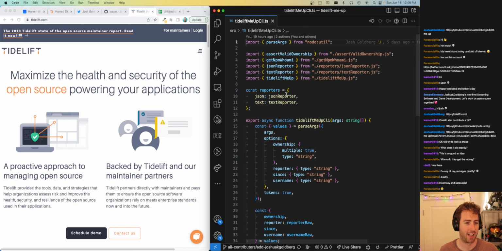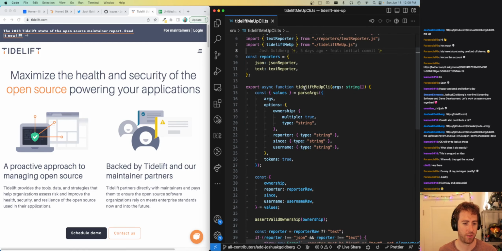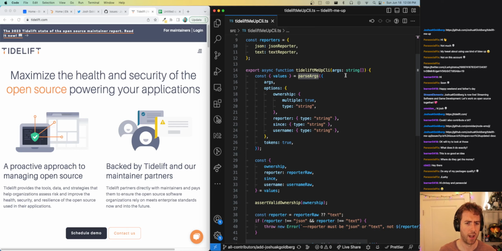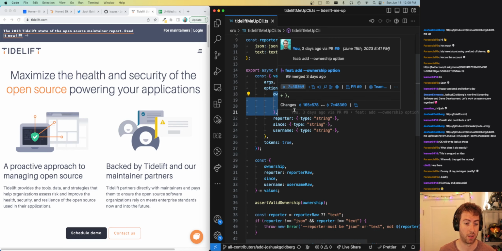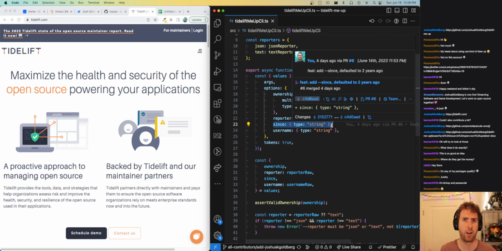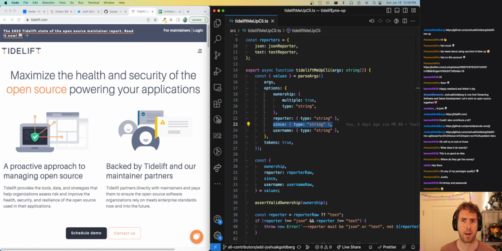Anyway, the way tidelift-me-up works on the inside is fairly straightforward for a node package. I use the node util parseArgs function, which receives the arguments you pass and lets you specify multiple types of ownership if you want, like whether the person's a maintainer or publisher or author, how to report, so JSON or text, since, so how recently the package needs to have been published. Like I don't want it to look for packages that are 10 years old. And then the username to look for.